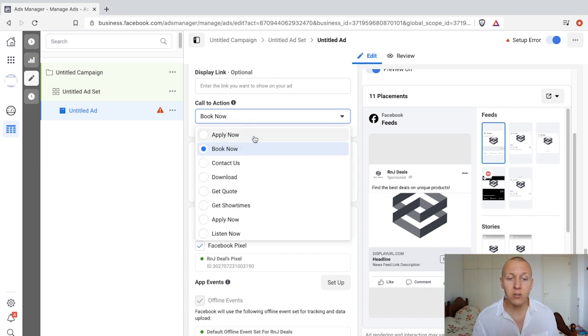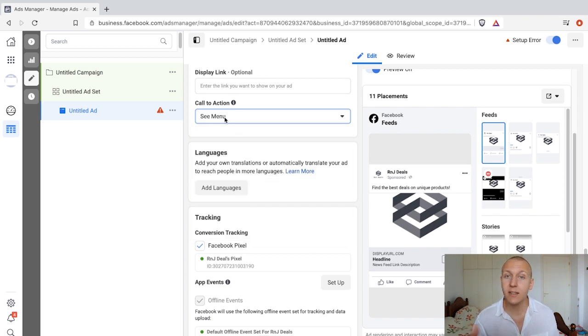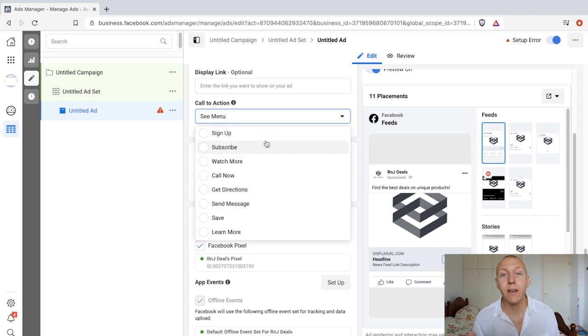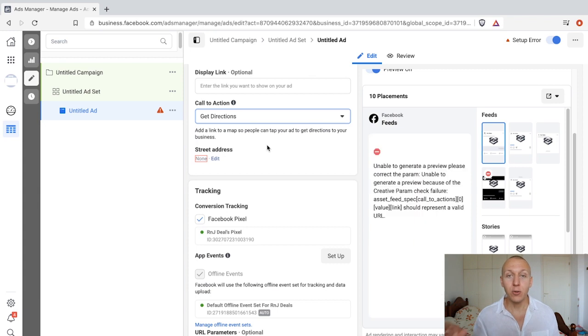But what you can also do is use something else. For example, let's scroll down and find it: see menu, if you're a restaurant and you're trying to get more people to your restaurant. Or if you're a restaurant or cafe or something similar and you want to grab people who are on their way, what you could do is use the get directions call to action. You could make sure that in your ad set you only target people on cell phones, because you know that they are most likely going to be on the move. And then you could set up the street address here.